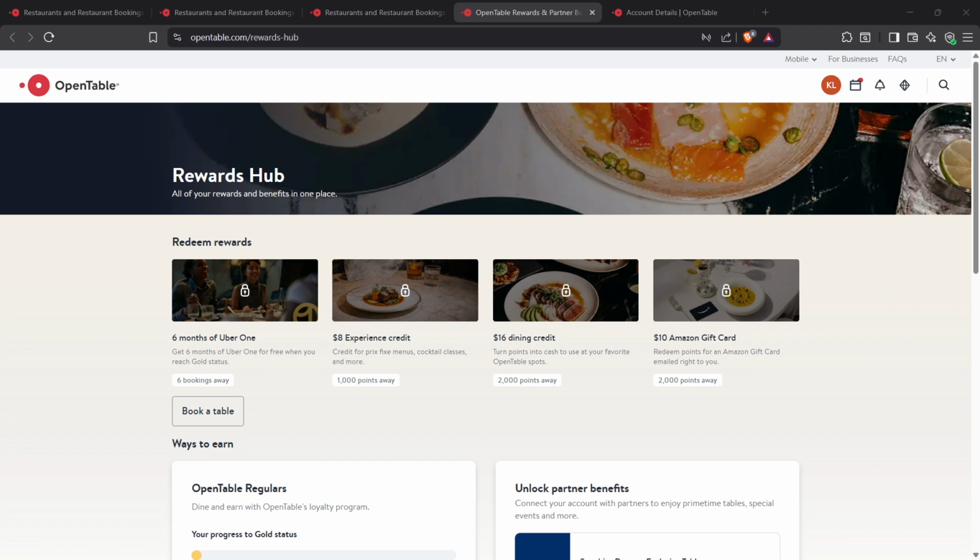And that's it. That's how to redeem OpenTable points quickly and smoothly using the app or website.